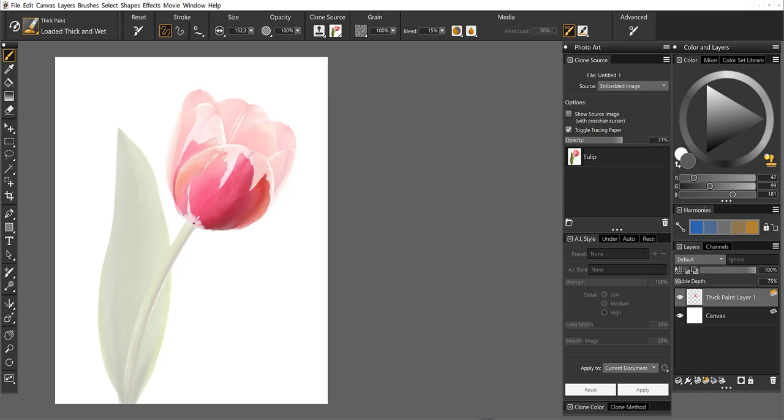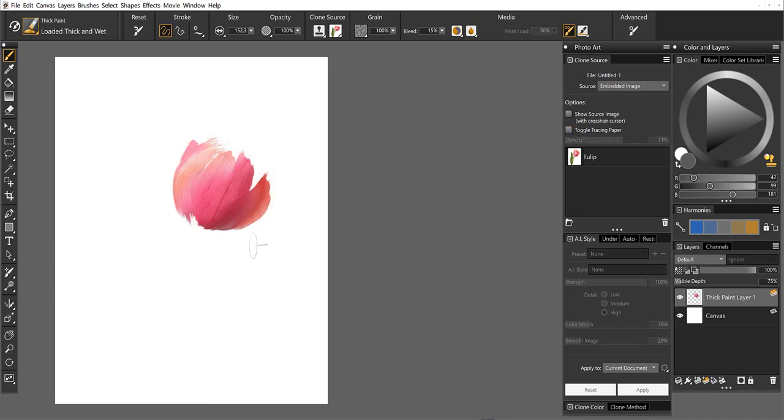Now, if I toggle the tracing paper off, we can see we have some really beautiful, luscious looking strokes here. So I'm pretty happy with this. And it makes it very easy working from a clone source for me to get a beautiful end result. So let's toggle the tracing paper back on and maybe try some other types of brushes.